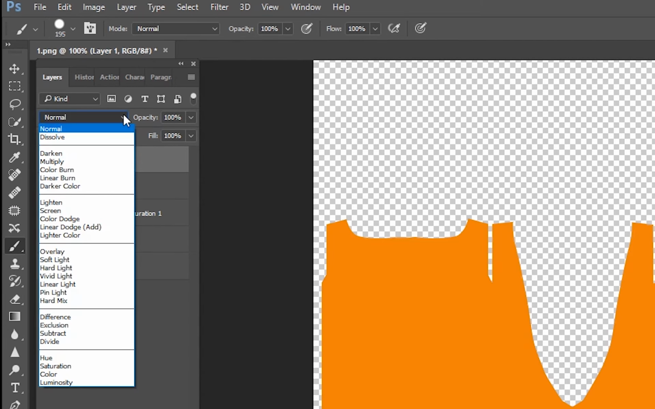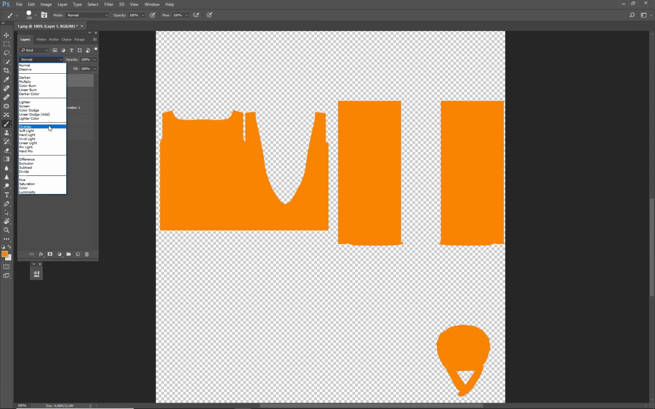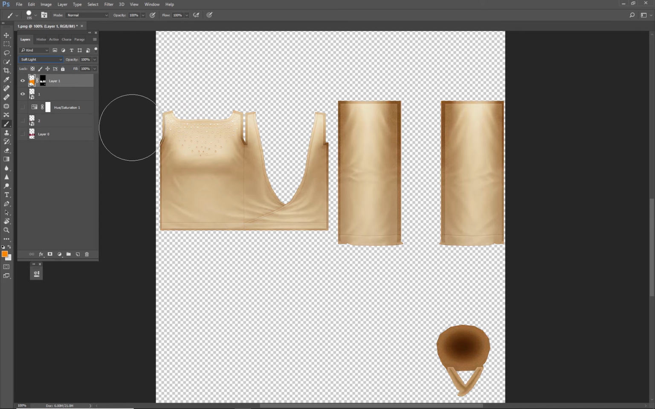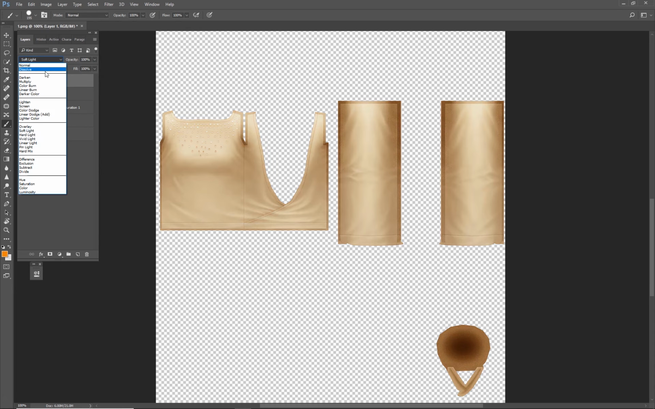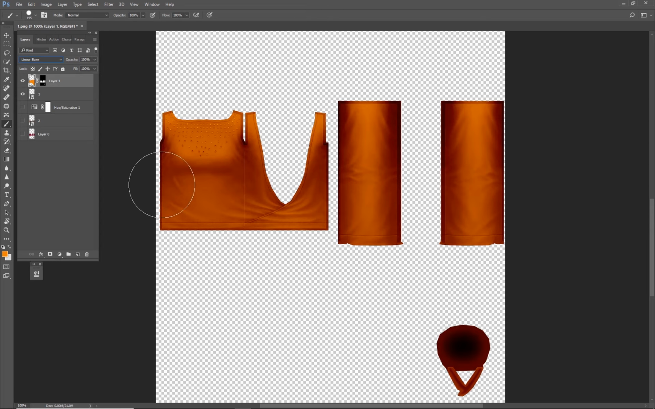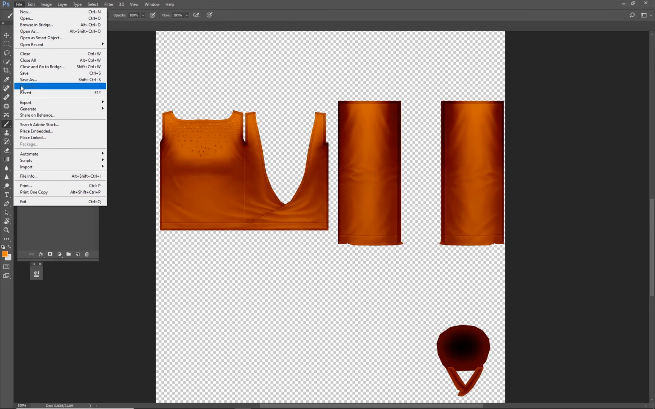Now, you can cycle through each one of these and see how they look. Generally speaking, overlay is usually an option. Soft light is usually an option. Sometimes screen is an option. In this case, it's a little bit too light. Linear burn can be an option. This gives us a nice burnt orange right now. Let's try this linear burn.